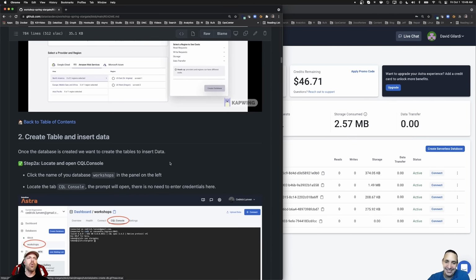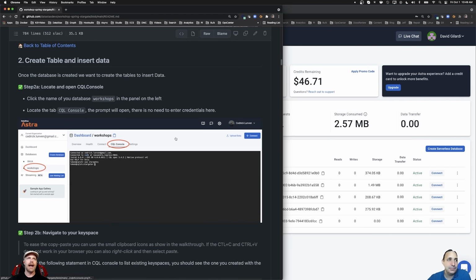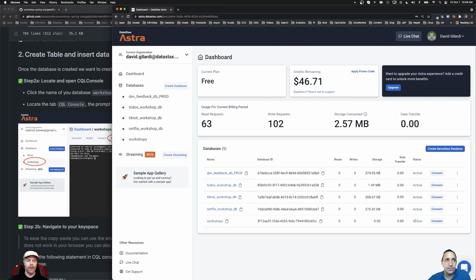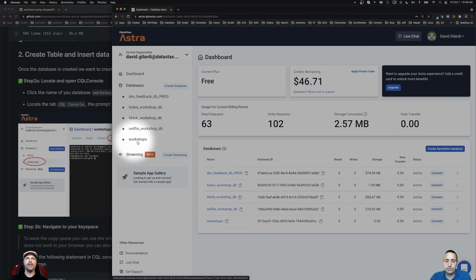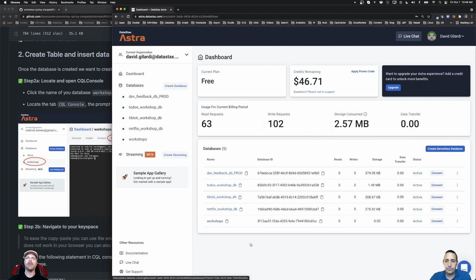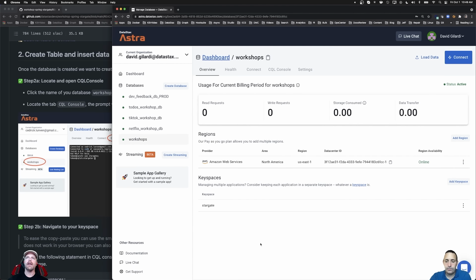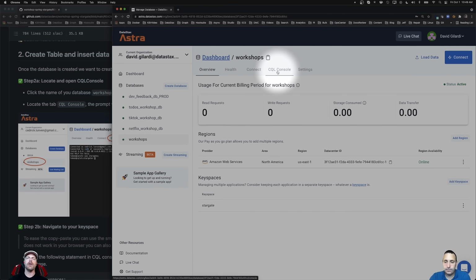All right, so once our database is active, and mine did go active just a moment ago, what we want to do now is click on the name of the database. Whether you do that here, or in the menu to the left, it's going to the same place. It's going to bring you to the database details page. At the very top of that, you'll see these tabs, and one in particular called CQL Console.